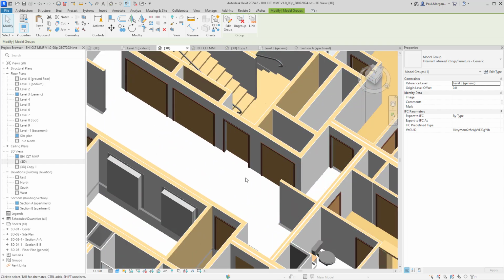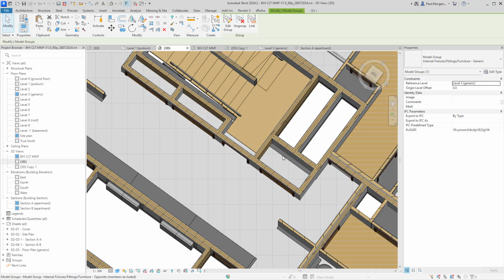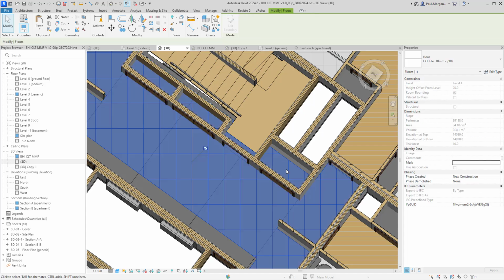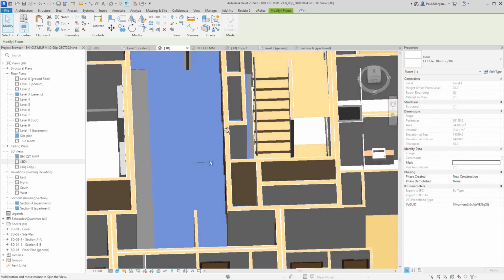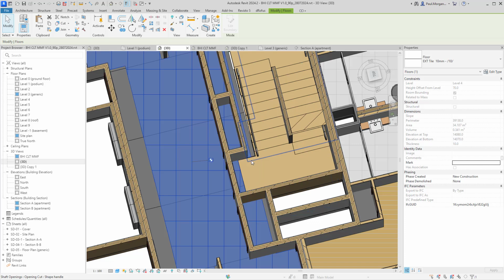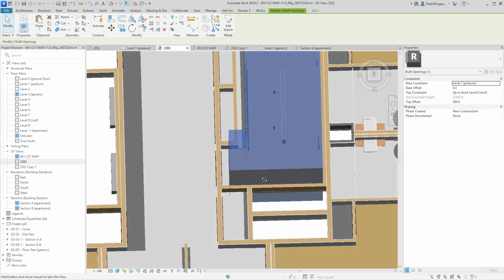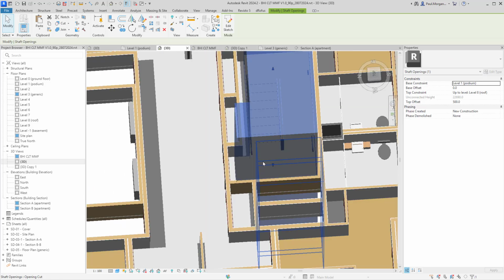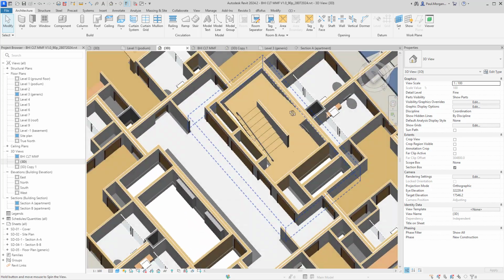So I'll go back to our 3D view, and you're probably going to see something that looks like this now. Now, this looks okay from here, but we can see the tiling. If I hit the tab, there's the tiling. The tiling now needs to be amended because it's not correct. The void needs to be amended because it's not correct. And that should be okay.